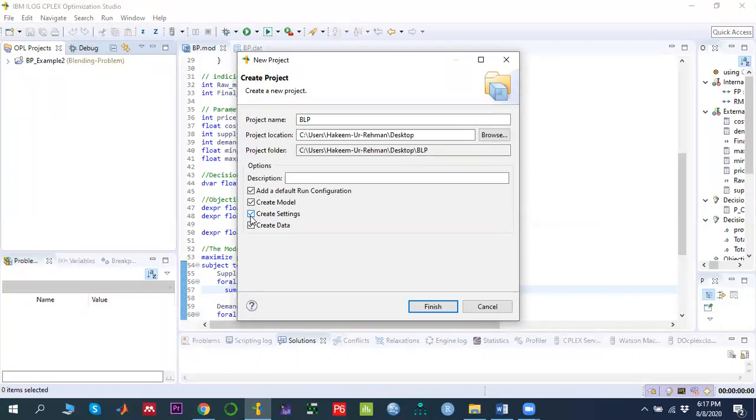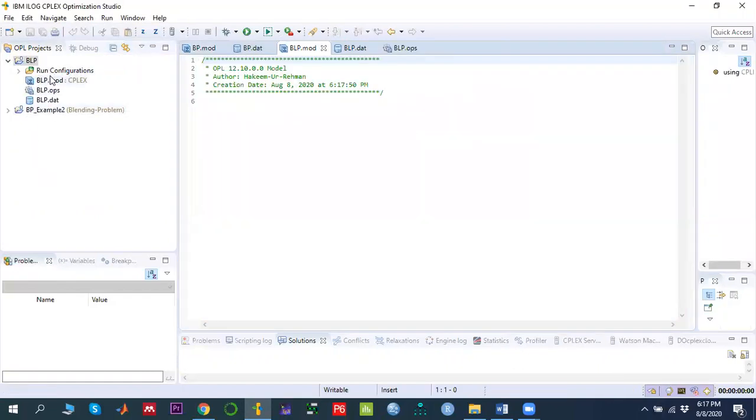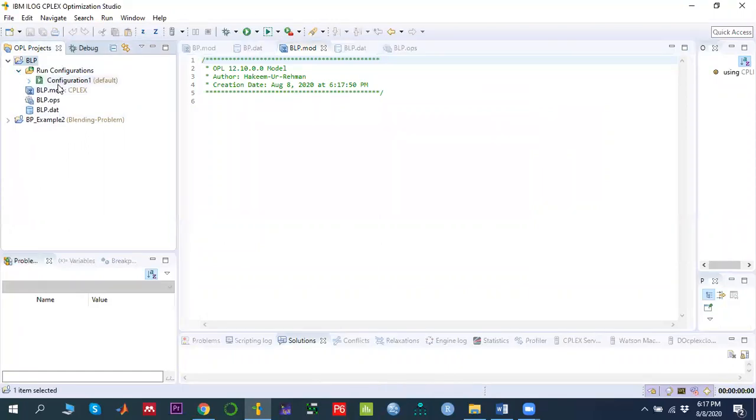We especially want to customize it, because by default CPLEX gives us the wall time as computational time, which is the normal clock time. But we want to find out the CPU computational time. So how can we do that? We can change the setting using the settings file. So we need all four. Click finish. Once we finish, you can see that we have the four files: one is a configuration, another is a model file, another is an OPS, which is the settings file, and then we have a data file.